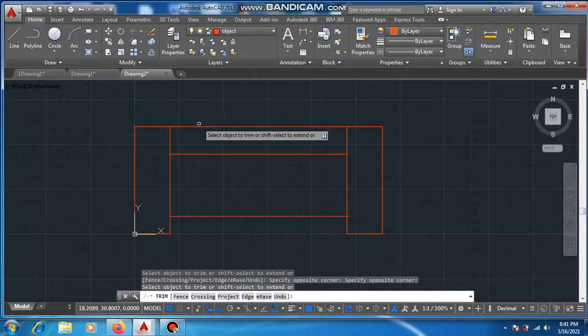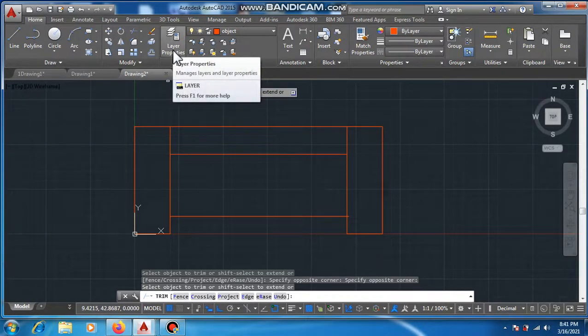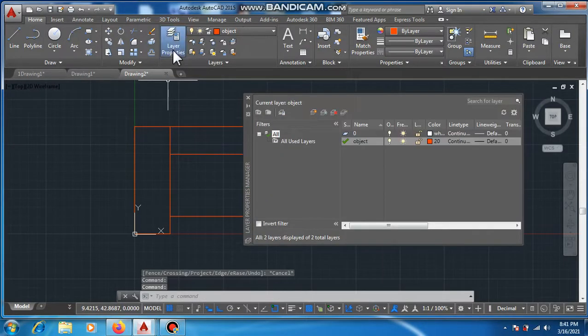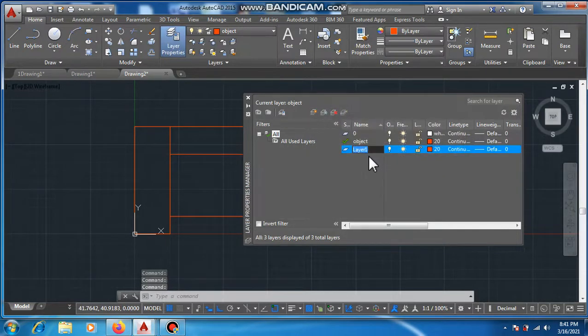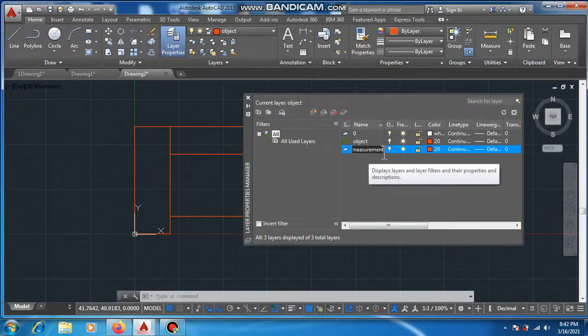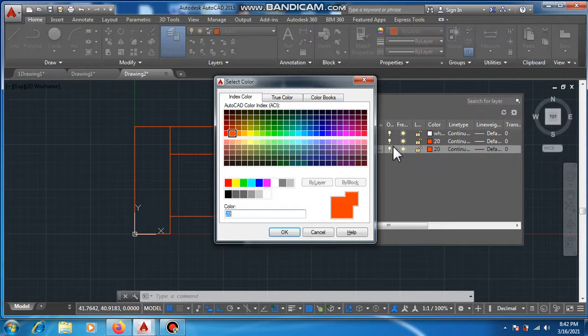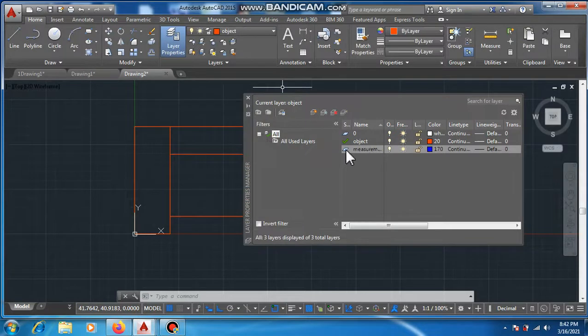So for example, I want to draw on another layer. We can select this one, then add another layer by clicking this one. For example, annotation or measurement. Then what color do we want? For example, blue. Then okay. To check if this is current, you can look here, or click this one here, then close.